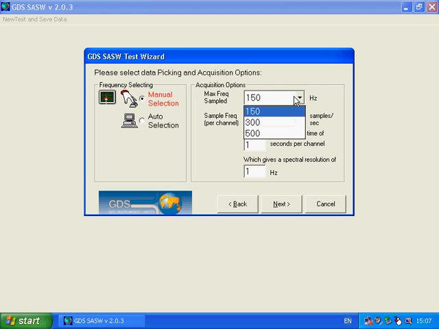Acquisition options: we can choose different sampling frequencies and which frequencies we're going to sample up to. We can see 150, 300 or 500 hertz are the frequencies we're going to sample up to, and we can choose different sample frequencies per channel.